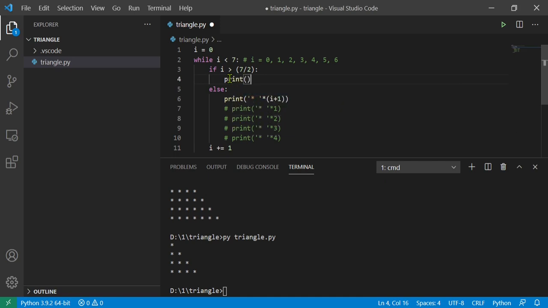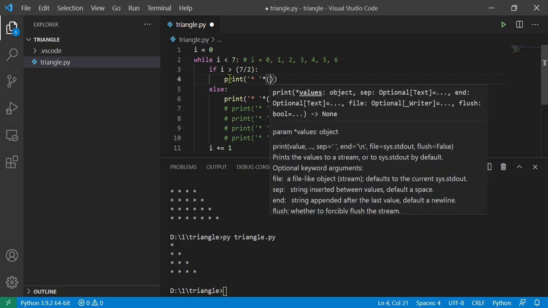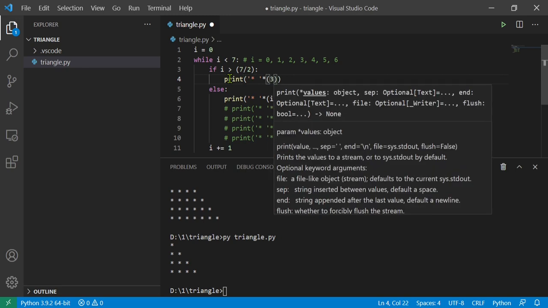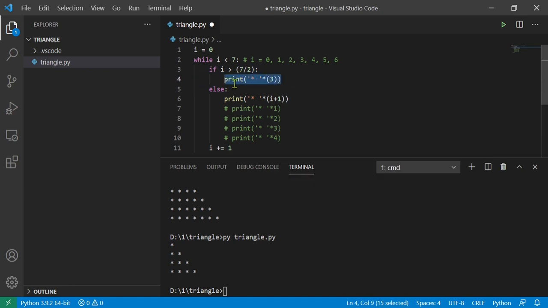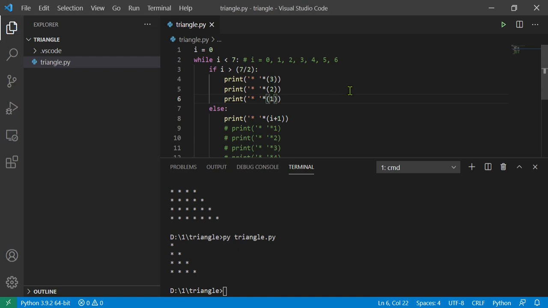Now let's print the code. The number of stars at the fifth line is 3. In the sixth line there are 2 star space characters. In the seventh line there is a single star space character. We can see here the number of stars is decreasing line by line.